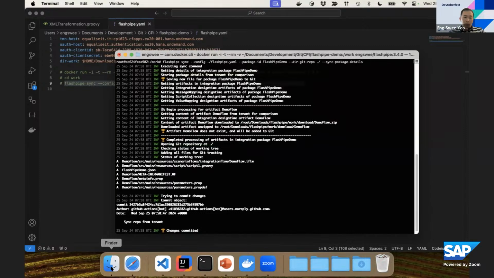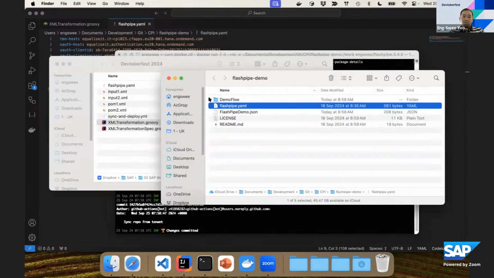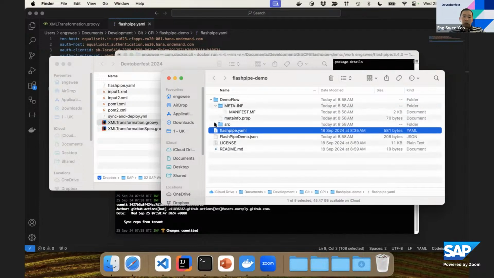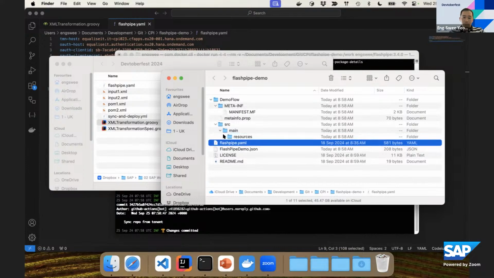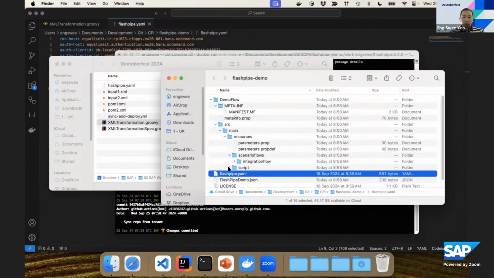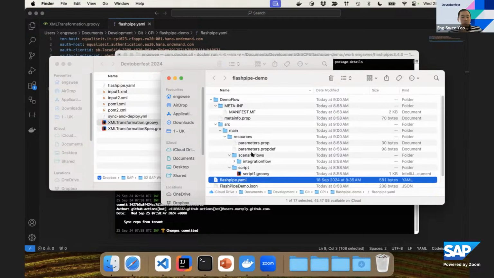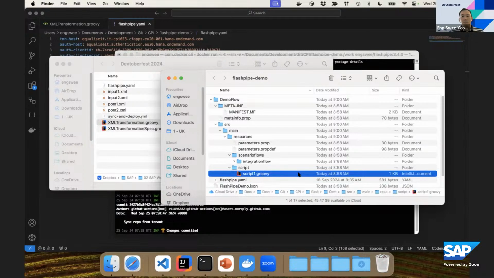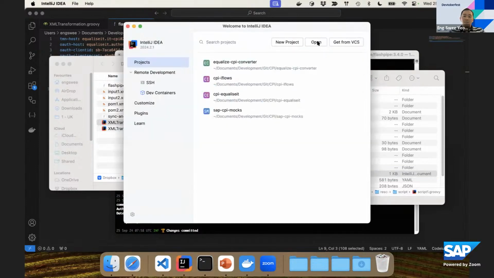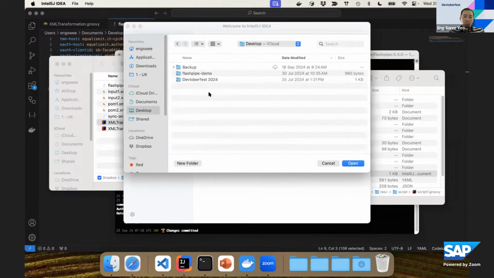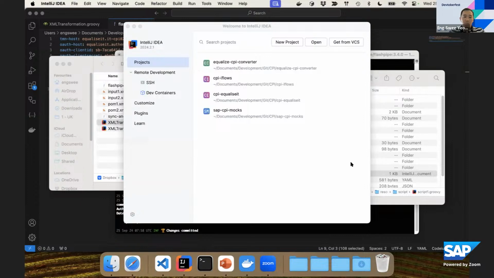So if I go back to my directory, I can see over here the unpacked integration flow and all. So the next step is I want to develop this Groovy script locally in IntelliJ IDEA. So I have IntelliJ IDEA here. I am going to open this Git repository.